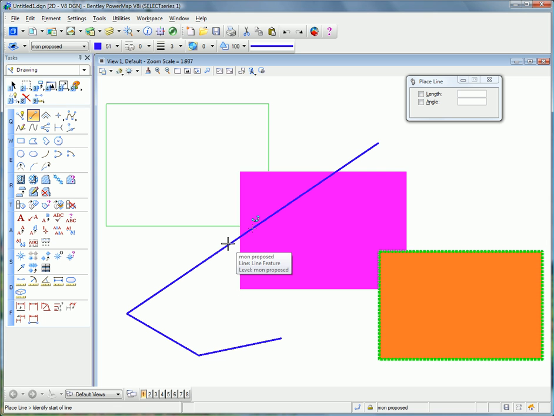If I put my cursor on the line, it always gives me a suggestion from where I can place a line. In this case, it's the midpoint of the line, exactly from the middle of the line. Or if I place my cursor over here, it will suggest the endpoint.